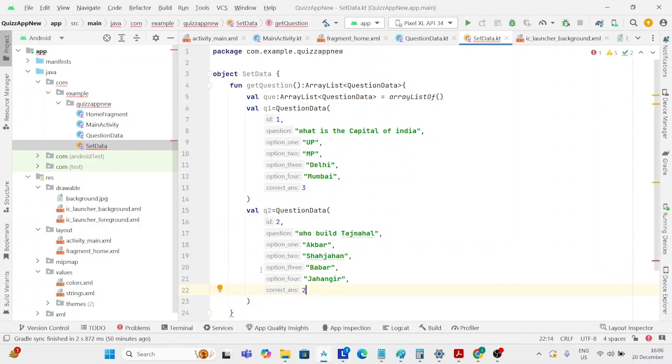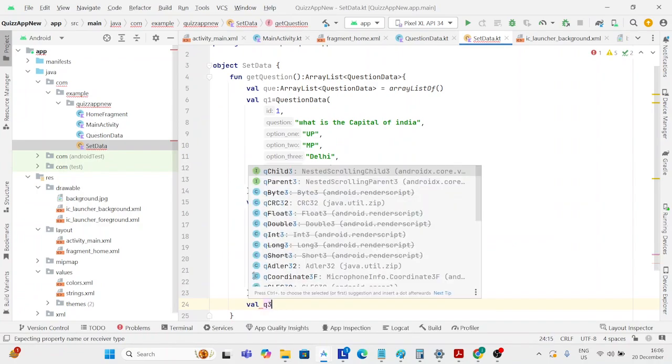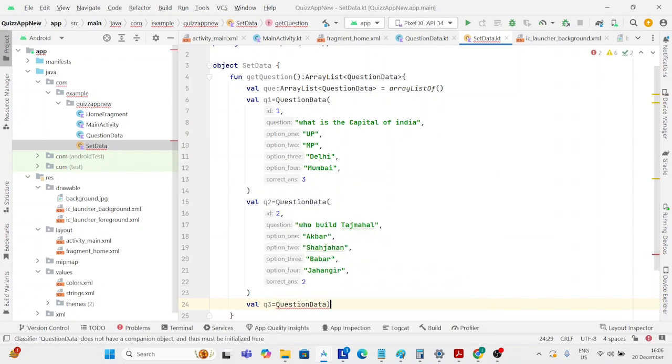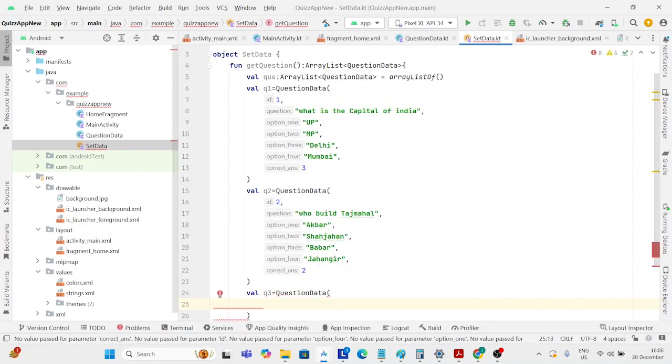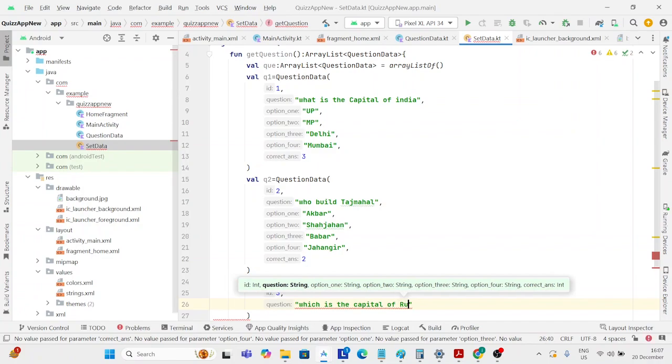Now take the third question. You can set the question according to your choice. Okay, let's take the third question over here. Val Q3, QuestionData, initialize to QuestionData. First give it some ID. ID I am giving it as 3, and let's enter the question over here. First question is, which is the capital of Russia?